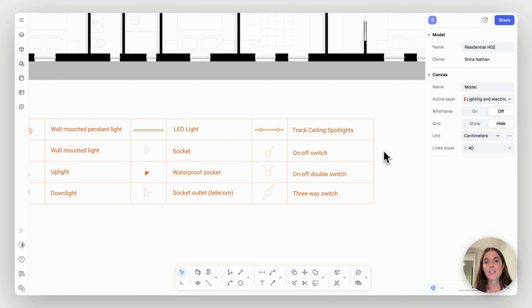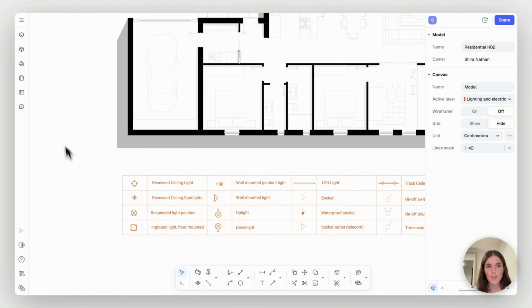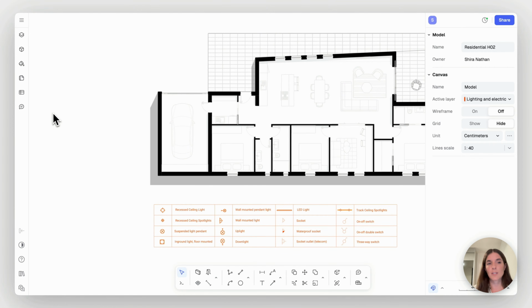As for switches, it's very straightforward. There are 3 types of switches here. So a simple on-off switch, a double switch, which contains 2 different switches, and a 3-way switch, which controls the same lighting fixtures from different places across your floor plan. So the next thing I'm going to do is bring in all these different symbols as independent blocks and not as part of a legend.